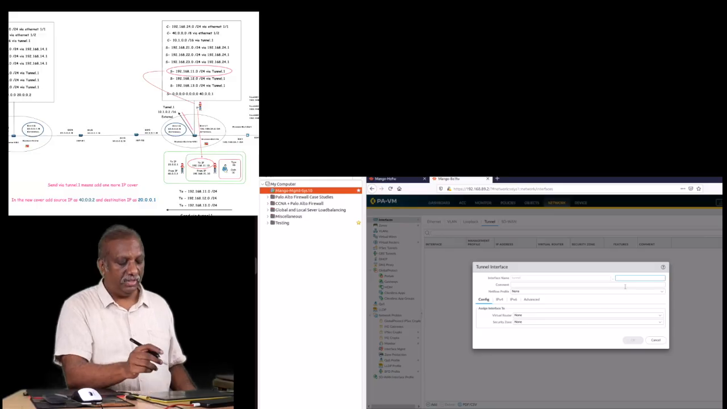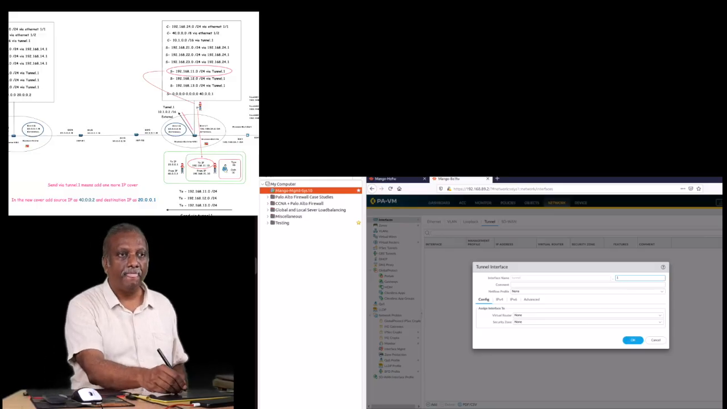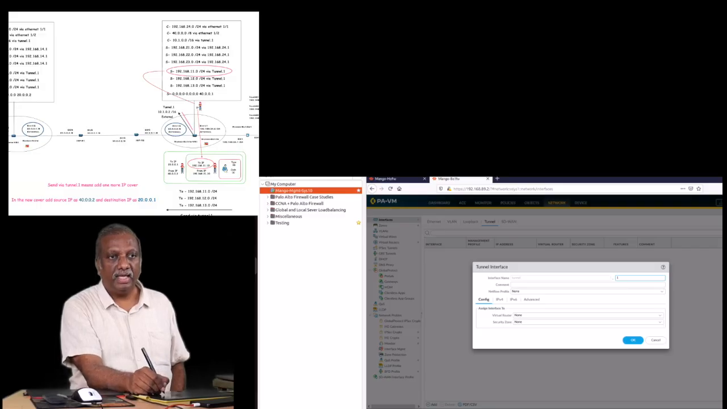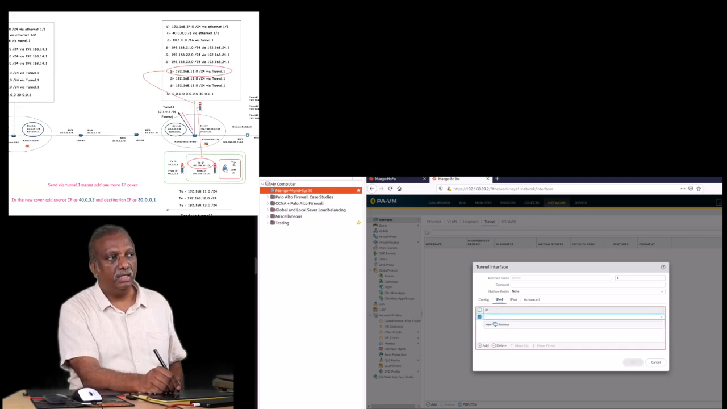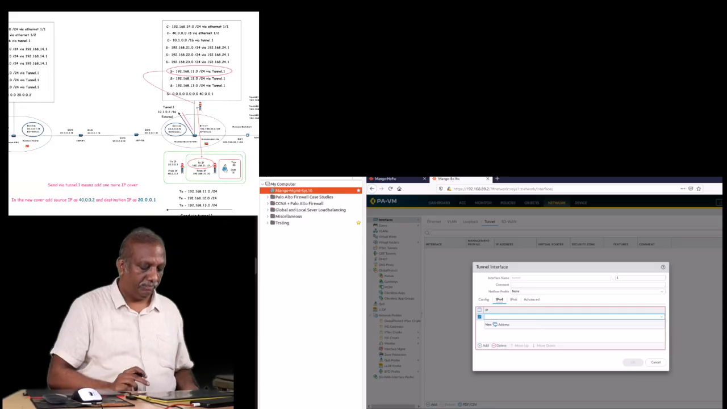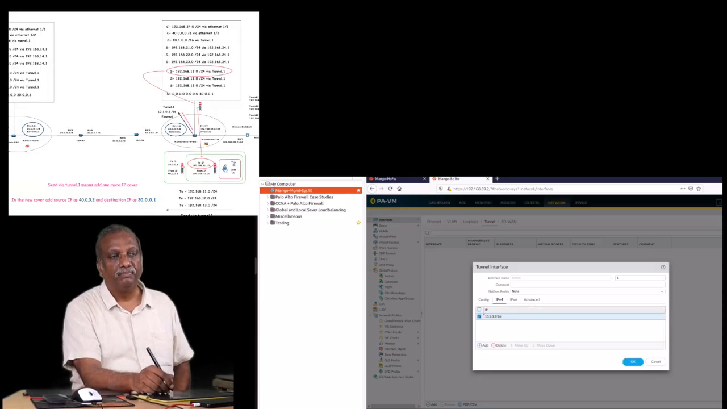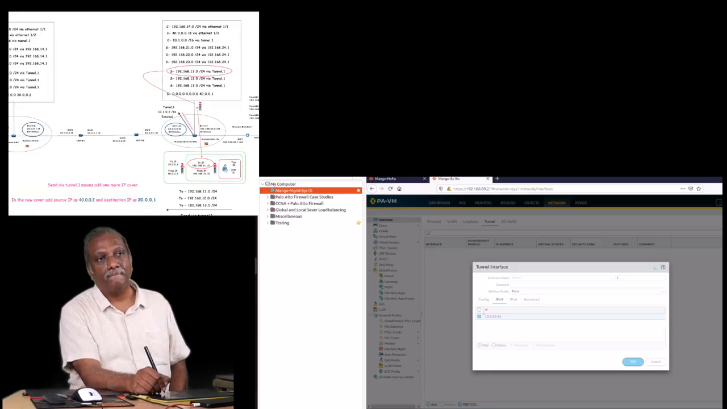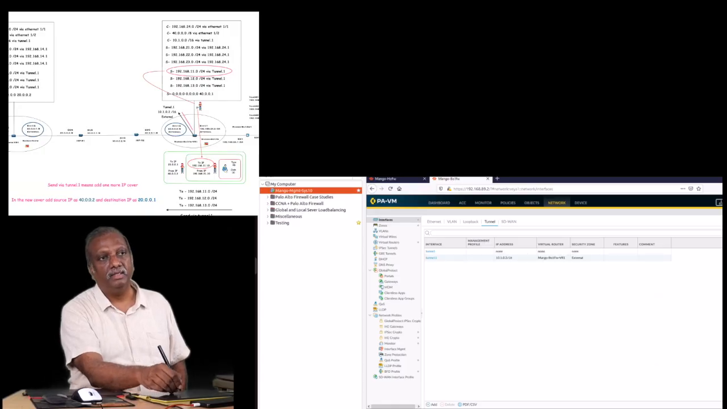I give the name of the tunnel interface as tunnel.1. And I assign it to the virtual router called VR1 and security zone called external, as shown in the diagram. And I give the IP address as 10.1.0.2/16, right? I say okay.